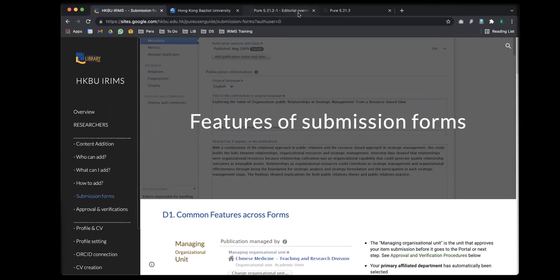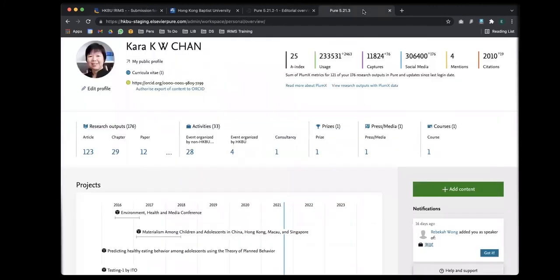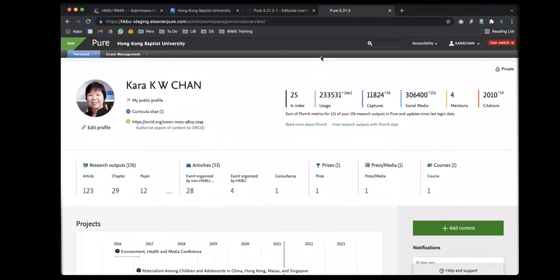Okay, now I'm going to go to the second thing to show you, which is the profile. Remember, if you are a full-time faculty member at HKBU, you should be able to see something like this when you log into the IRIMS admin.